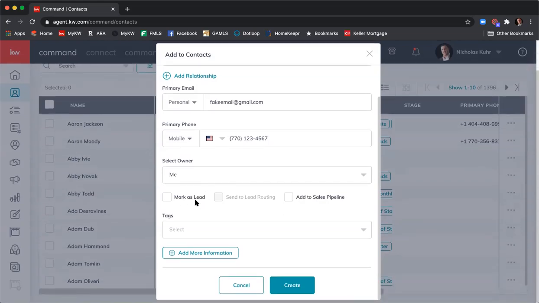Now, if you want to mark as a lead, you can select that here. And the difference between a lead and a contact is a lead is someone that you don't have a relationship with, that you just met or you just received their contact information, and you're trying to build that relationship. A contact is going to be someone that one way or another, you have some type of relationship. They may in the future turn into business, but at the moment, you are really just trying to nurture that relationship.